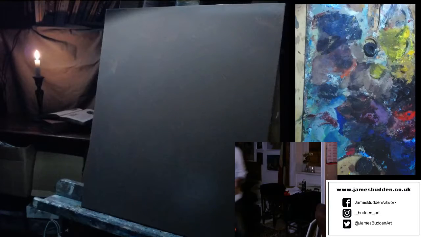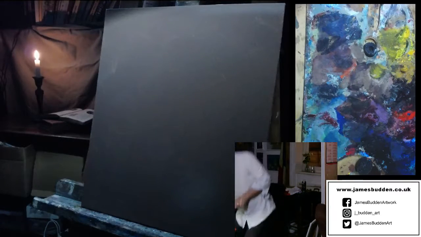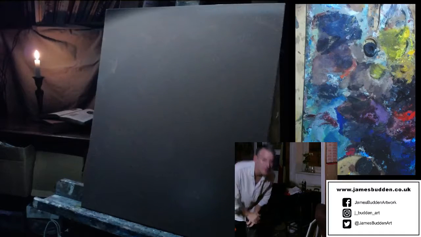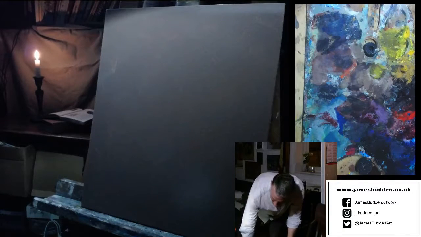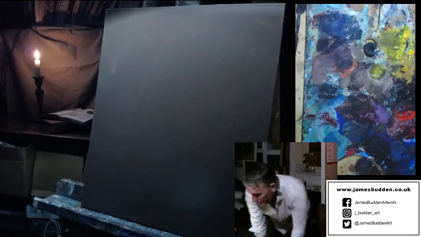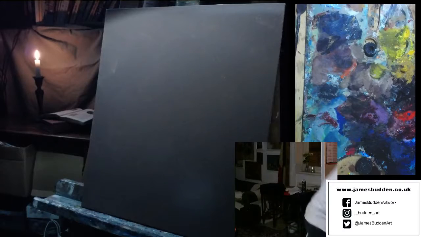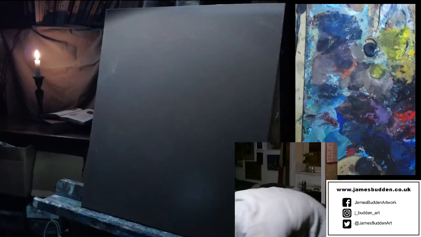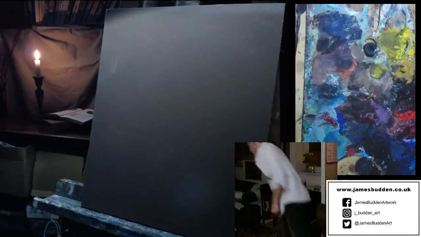Okay. So yeah, I'm going to try and keep this quite simple tonight. My plan is to investigate what we call visual colour. Now, visual colour is different to local colour.